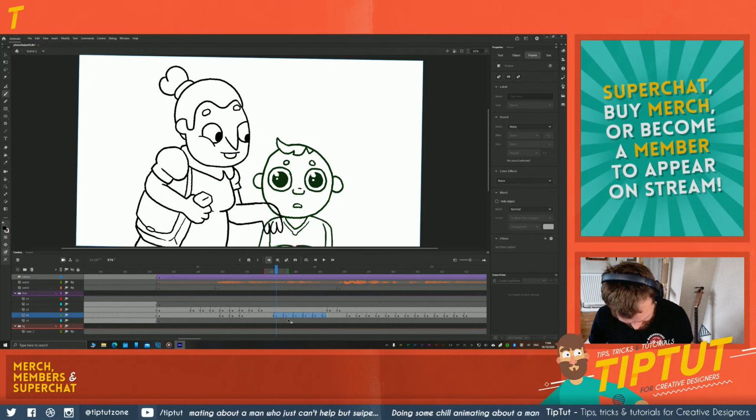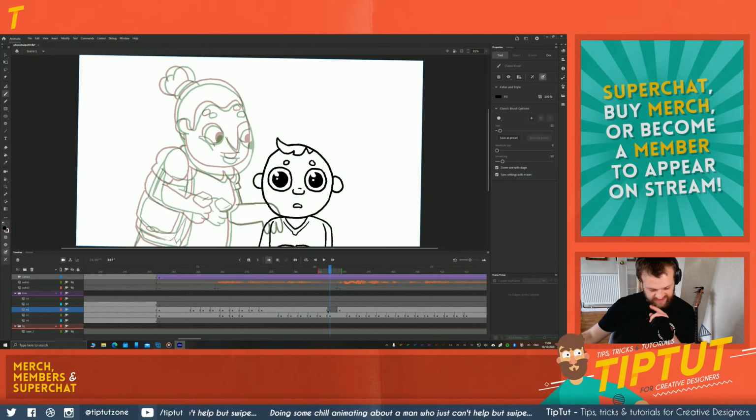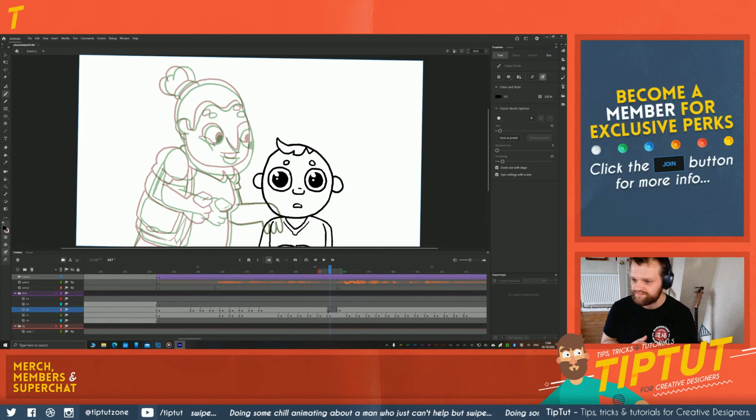All right, let's shimmy those frames over so they're all moving in the same time frame. And let's just do this middle frame of this woman now.